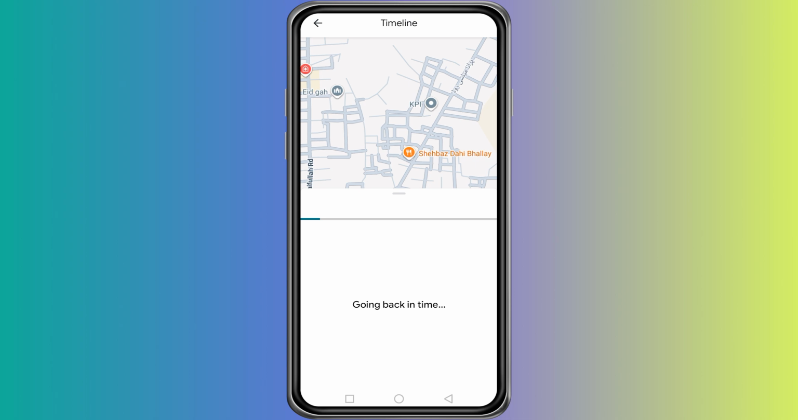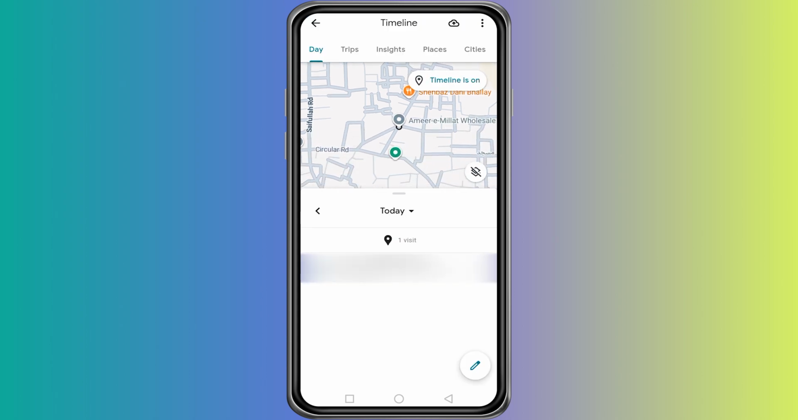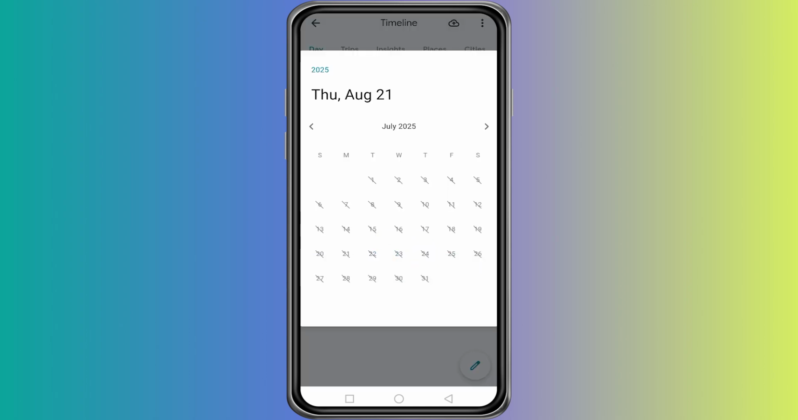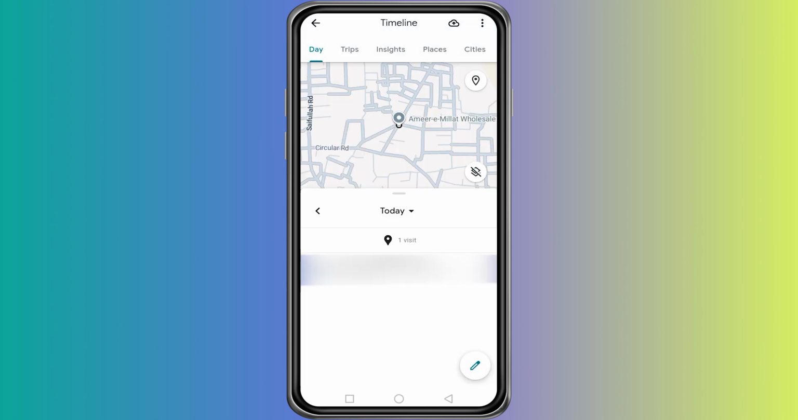If you had backup and location history enabled, you should now see a list of your visits and the dates on which they were recorded. This is the main place where your location data is stored and displayed.